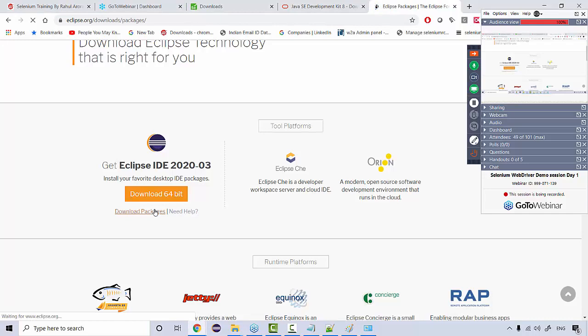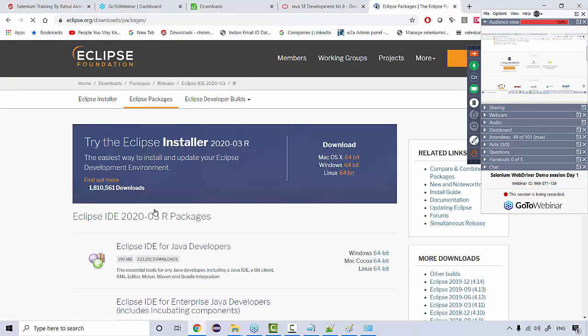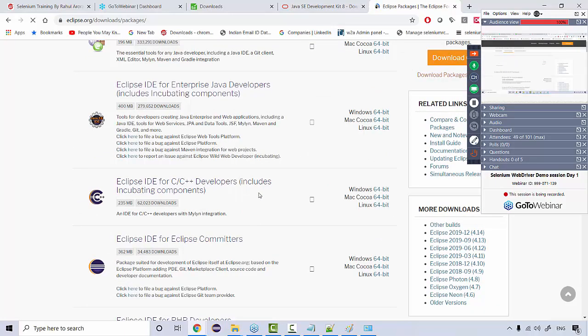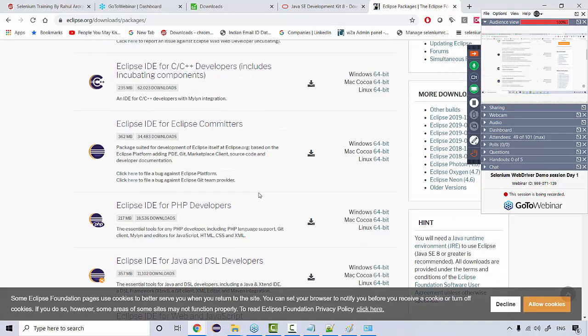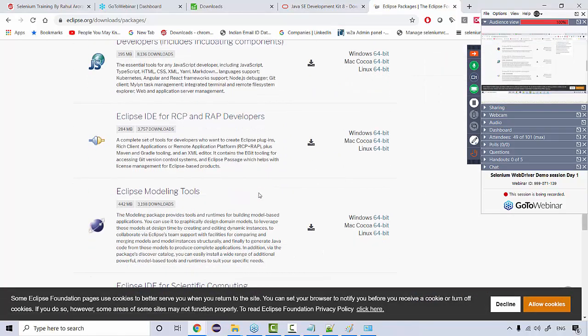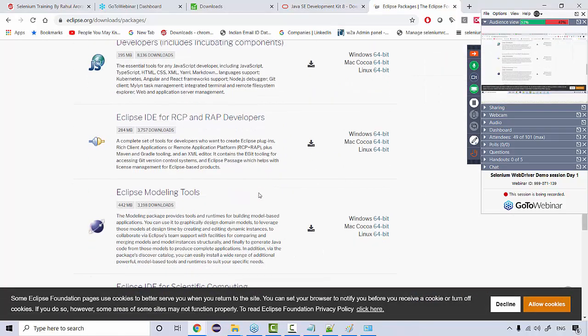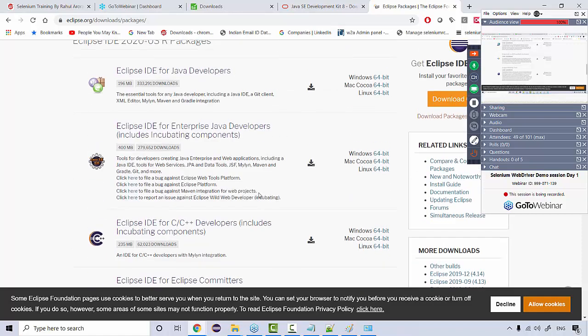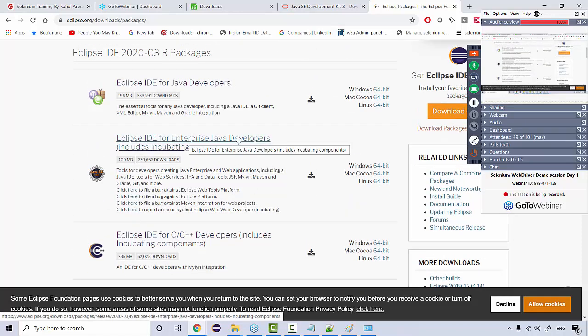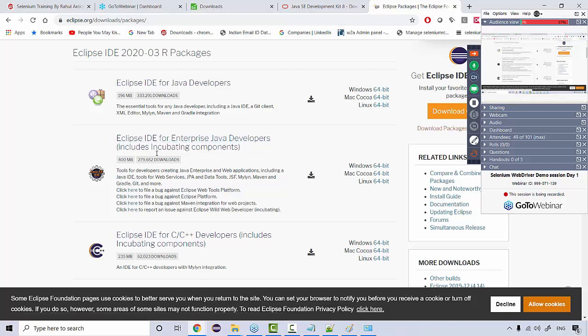Eclipse has a lot of components, right? Eclipse is not only used for Java programming. You can write C, C++ as well. You can write PHP code as well, JavaScript, Python, Perl, Ruby. A lot of languages are supported by Eclipse. We need a very basic component, that is Eclipse IDE for Enterprise Java Developers. This is the component that we are looking for, because we need Eclipse for very basic core Java programming.